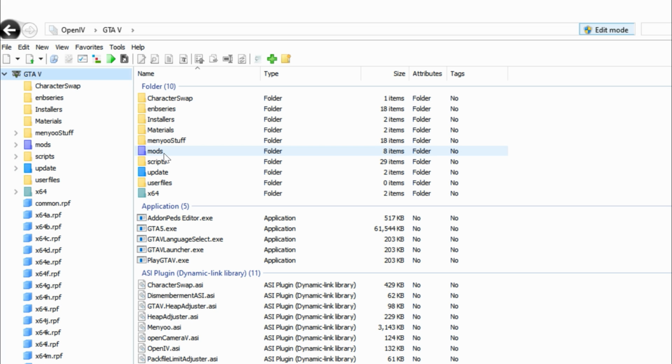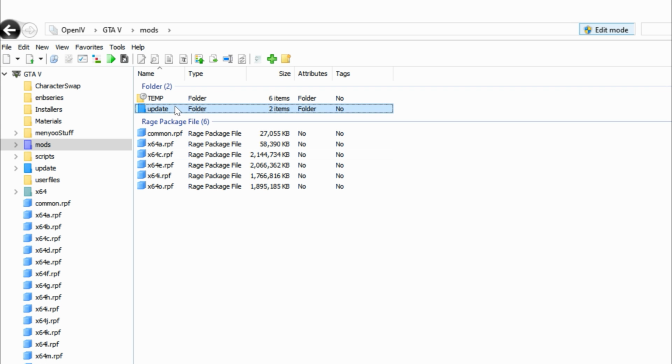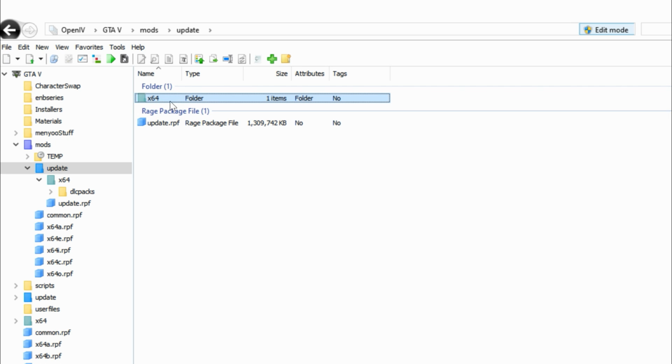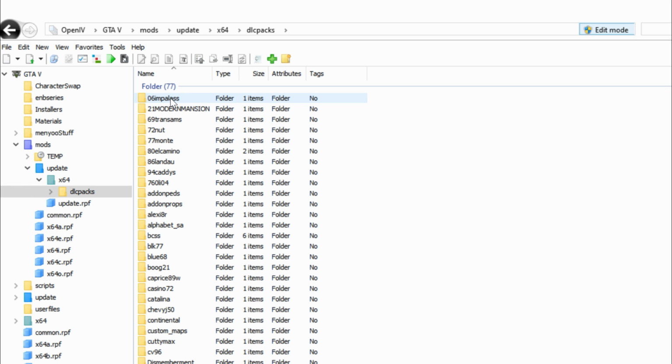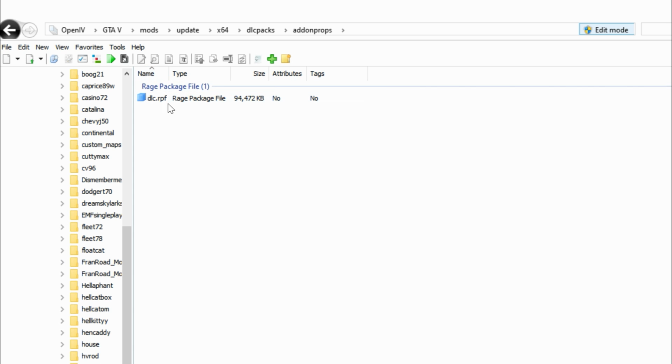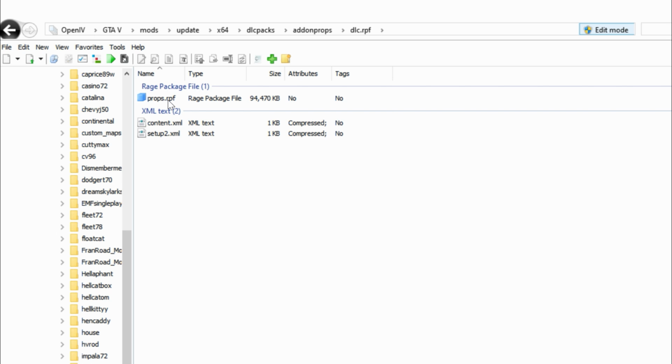Now what we want to do is go into our mods folder. Select mods folder, then go into the update, then go into x64, then go into DLC packs. Now we want to look for our AddonProps folder, which is right here for me. Select your AddonProps folder. Then inside your folder, you're going to have dlc.rpf. Go ahead and select that.